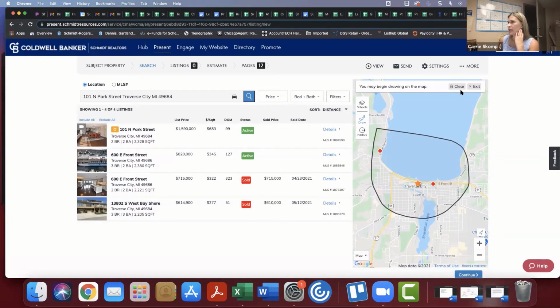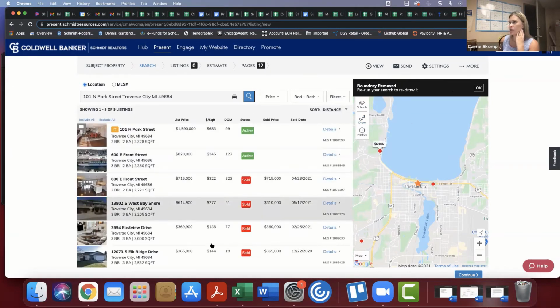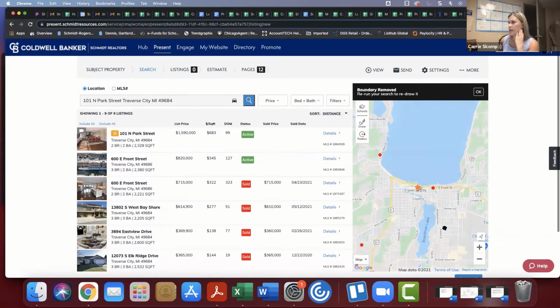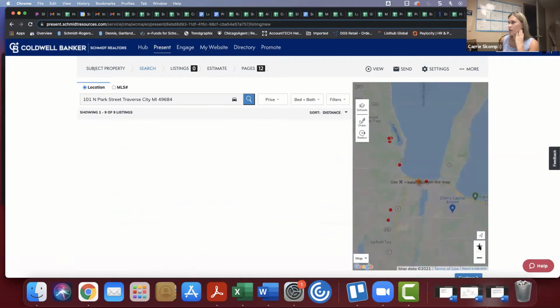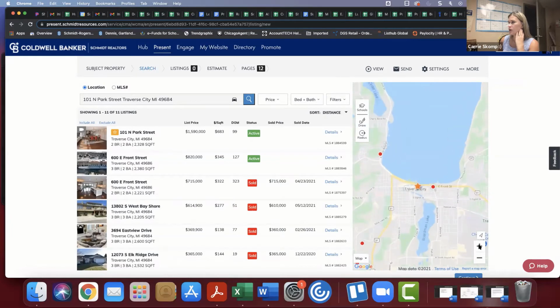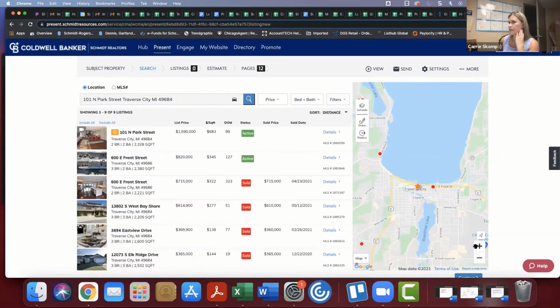If you don't want that and you want to clear that over here on the map, you can click clear. That will go away, click exit. It's going to redraw that boundary again, based on the map. You can zoom in and out to get more or less comparables there.